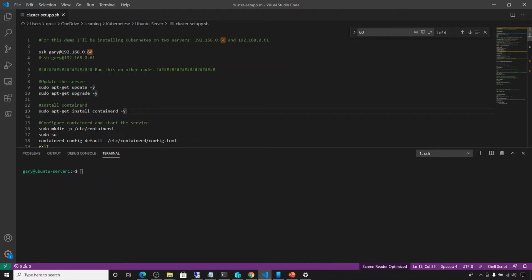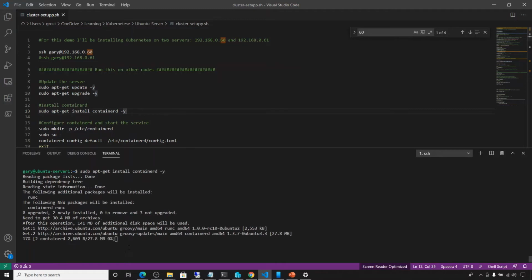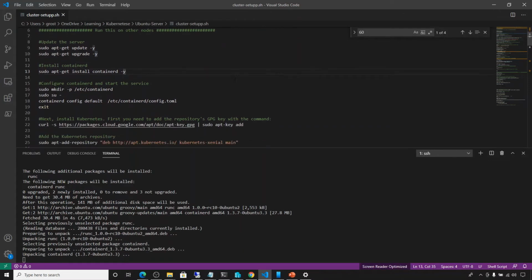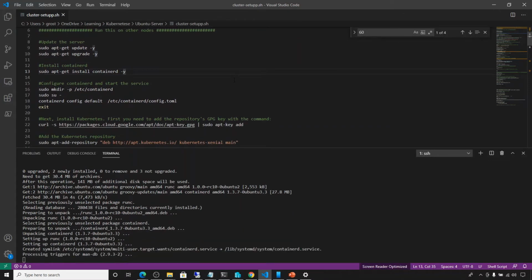Next, on line 13 is the command where we are going to install containerd. Again, to remind you, containerd will be the container manager for Kubernetes. We are not going to install Docker. So let's go ahead and run that. It will take a minute or so to finish. Okay, that's completed.